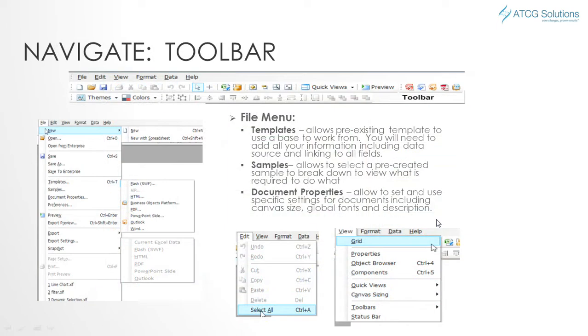And in the toolbar, we can see file, edit, view, format, data, help. In the file menu, we should know templates and samples. Templates allow a pre-existing template to be used as a base to work from. And we use samples to view what is required to do what. And the document properties allow us to set specific settings such as canvas size, global fonts, and descriptions.